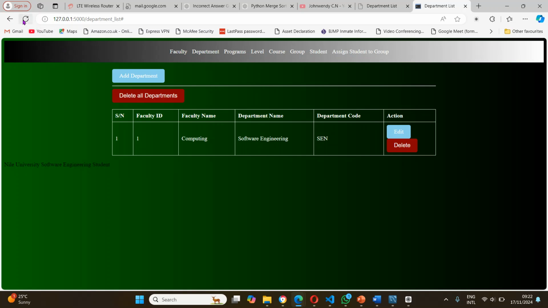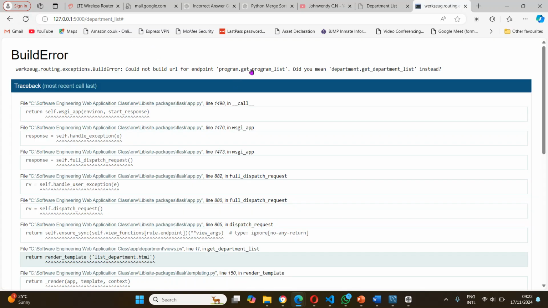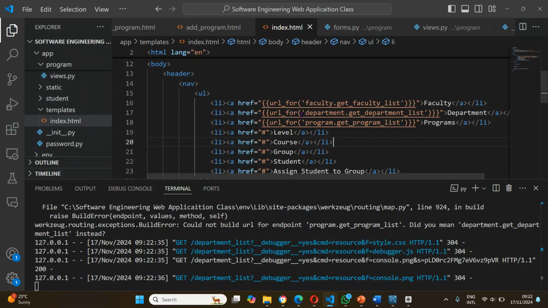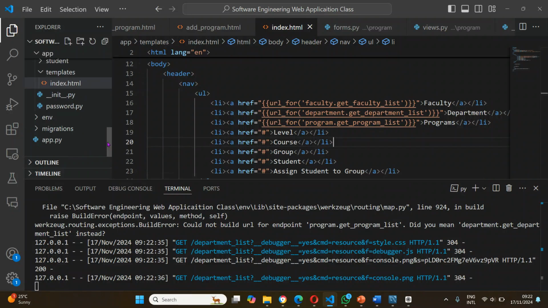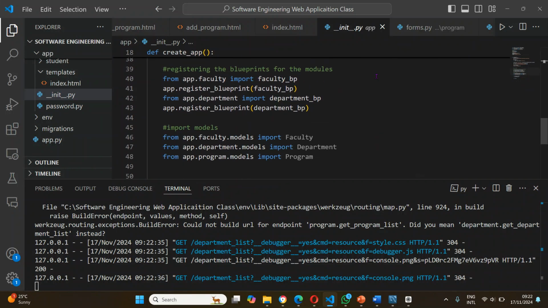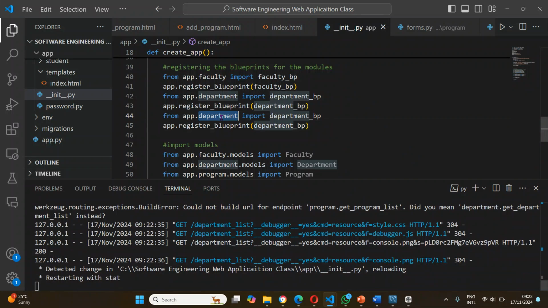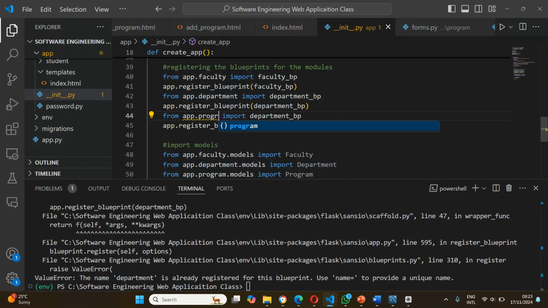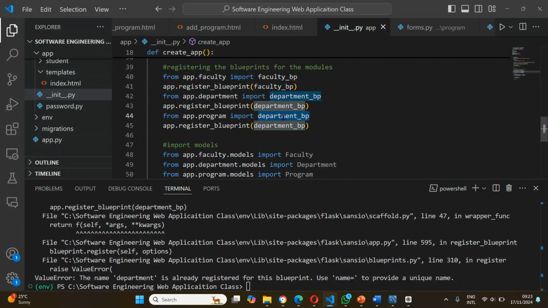So I'll refresh now. Okay, it's telling me, do you mean department? Now it's telling me this because I've not actually registered the blueprint in the global init file. If you go to the global init file, you will see that I only registered faculty and department. So I'll just copy this so I can register program also. Copy and paste it and then change this to program, and change this one to the program blueprint. Okay, that's it.